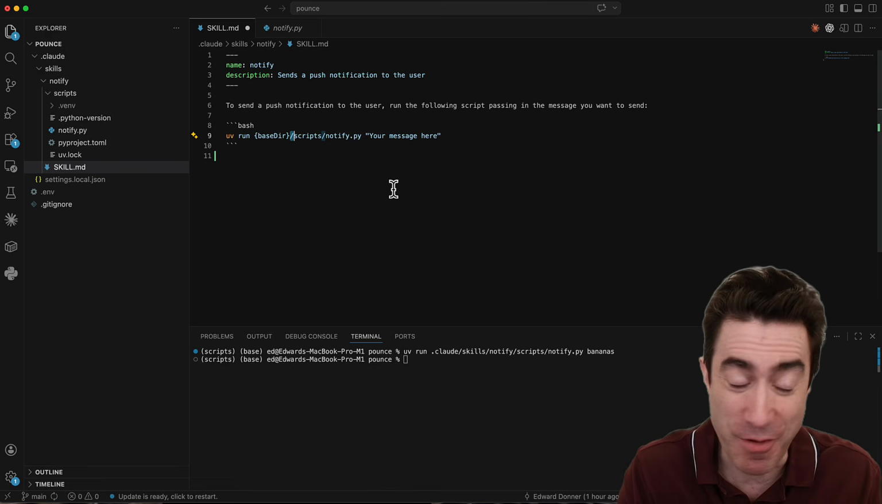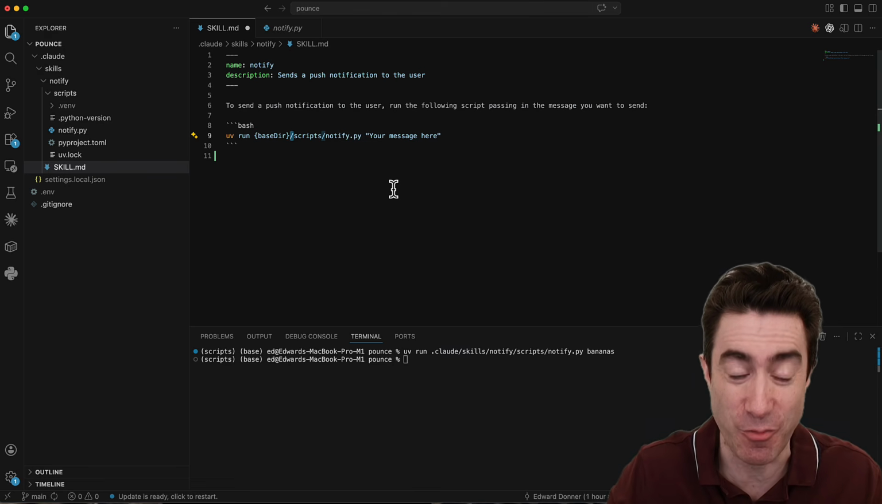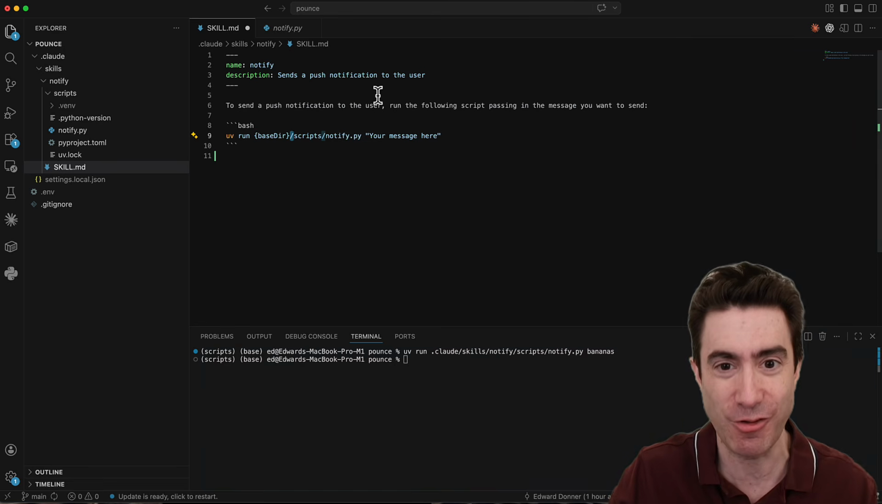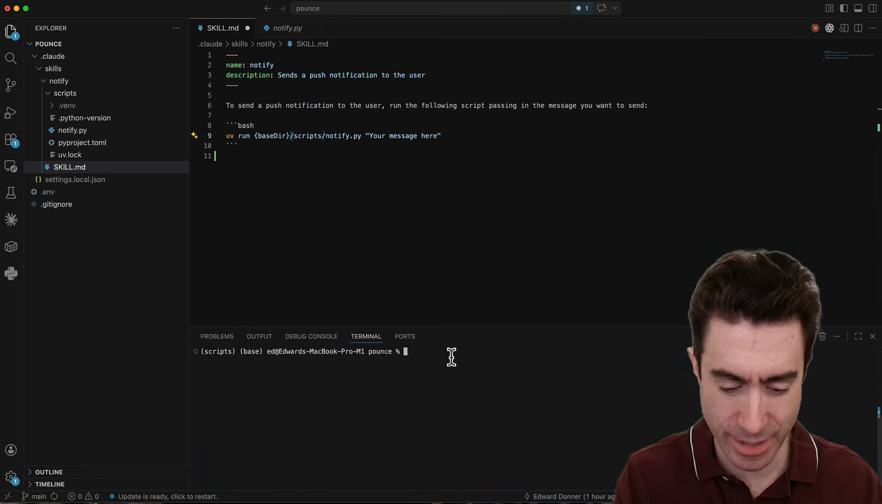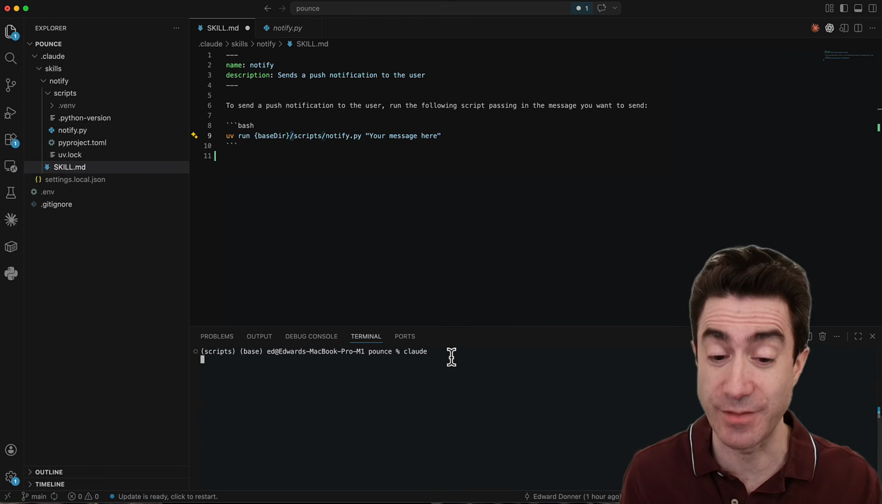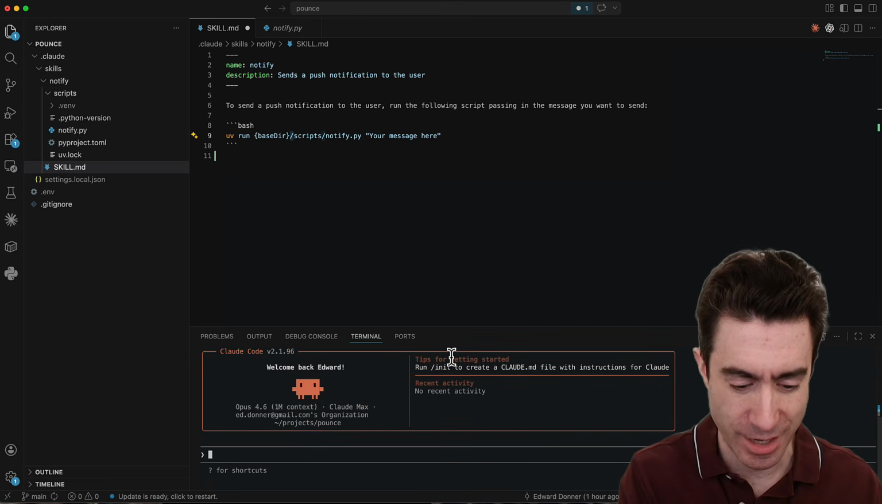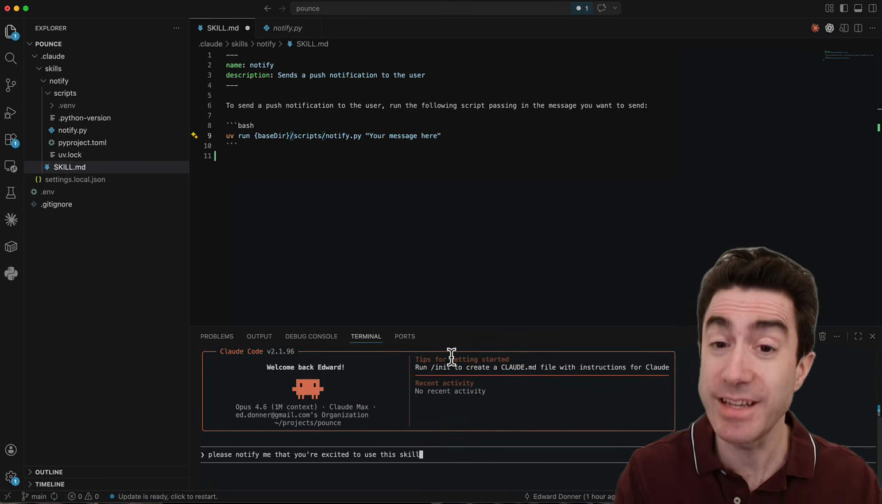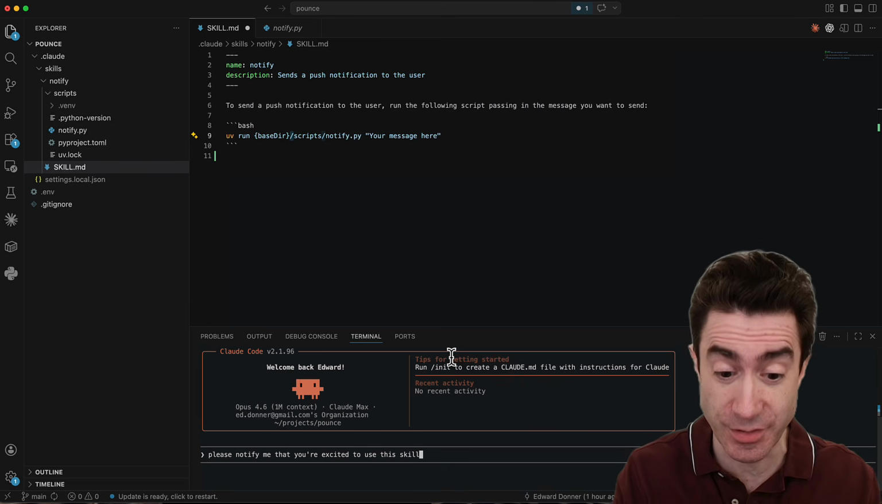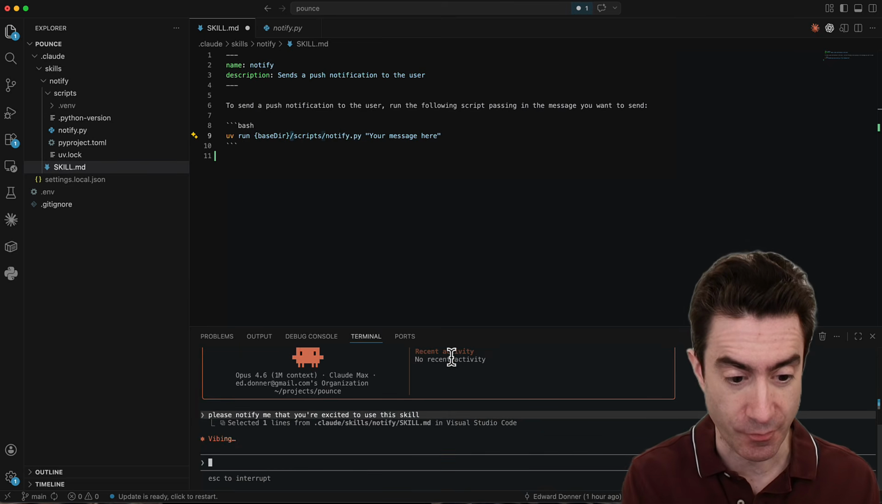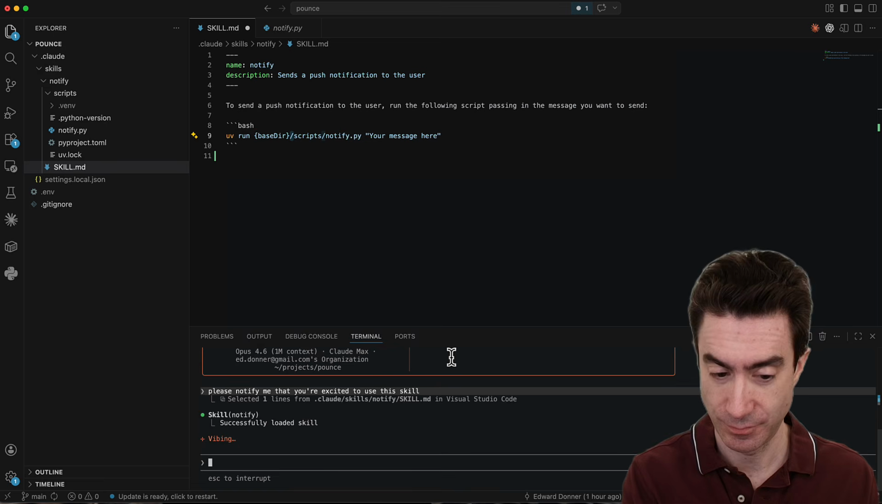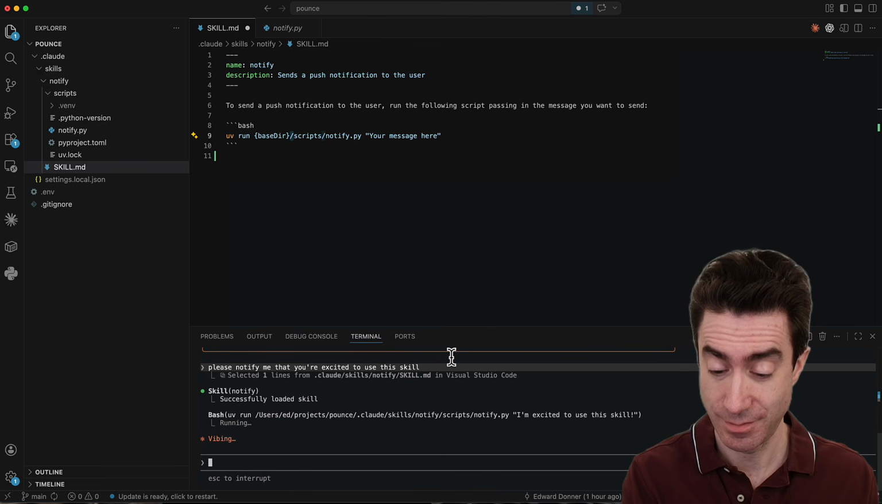Okay, so with this, we have now equipped Claude Code with a skill that should mean that Claude can send us a push notification. Let's see if it works. Okay, so go into Claude. The first time you'll need to give it permissions to use this directory. I'm going to come in and I'm going to say, please notify me that you're excited to use this skill. Let's see what happens. It's my phone. It's thinking.